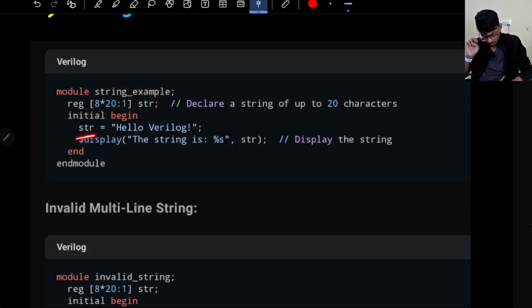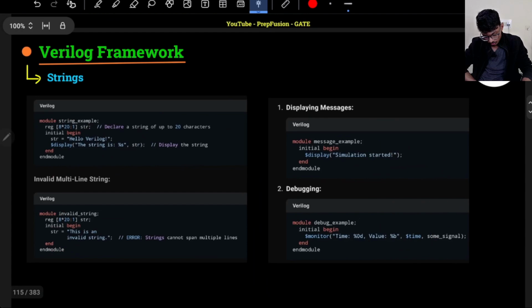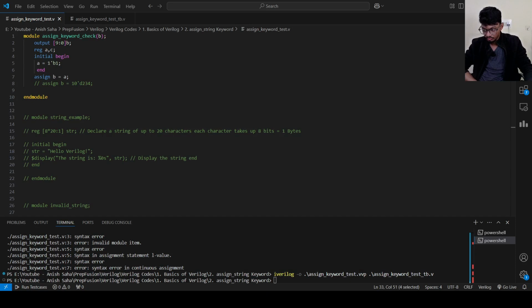So if I store str equals hello Verilog, which is 1 2 3 4 5 6 7 8 9 10 11 12 characters, the rest it will just store as 0. Of course it has to store the space as well. Space is also a character. I will go to the code and display all this, so let me quickly go into the code.